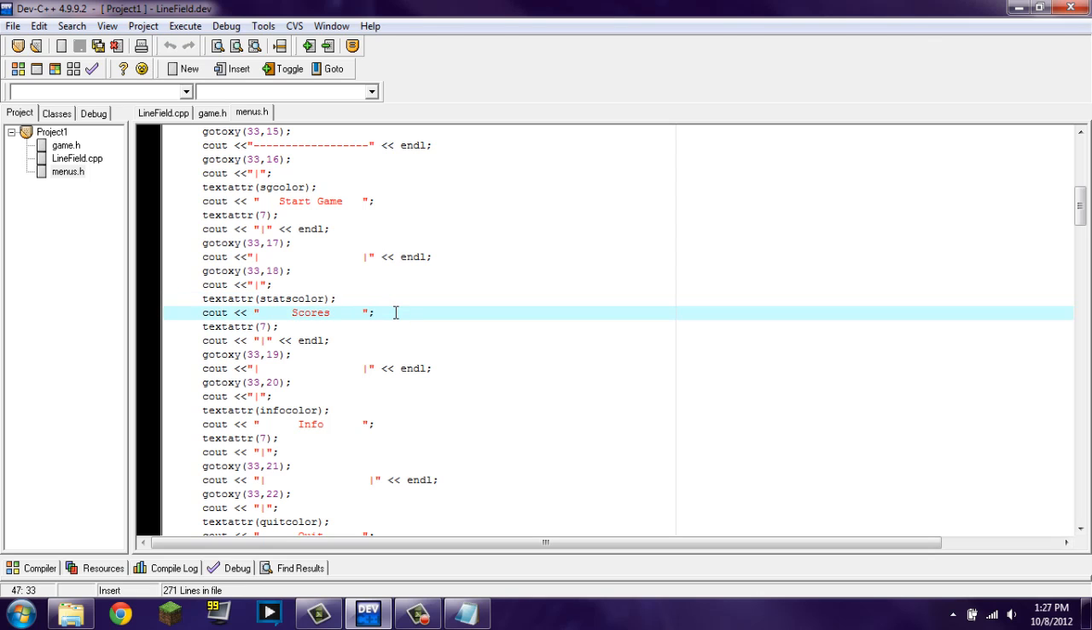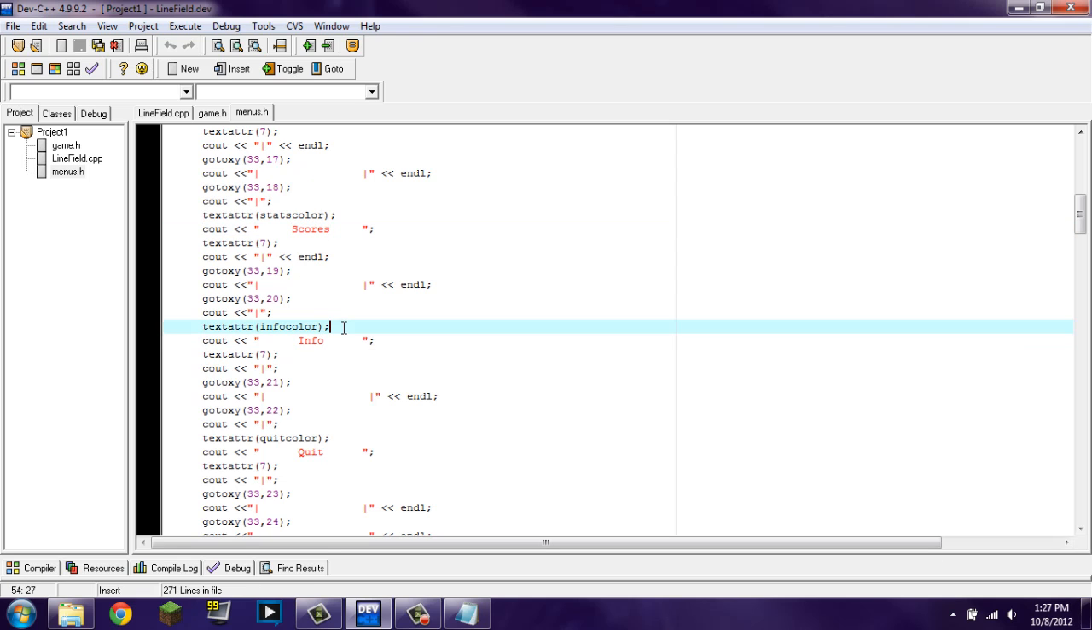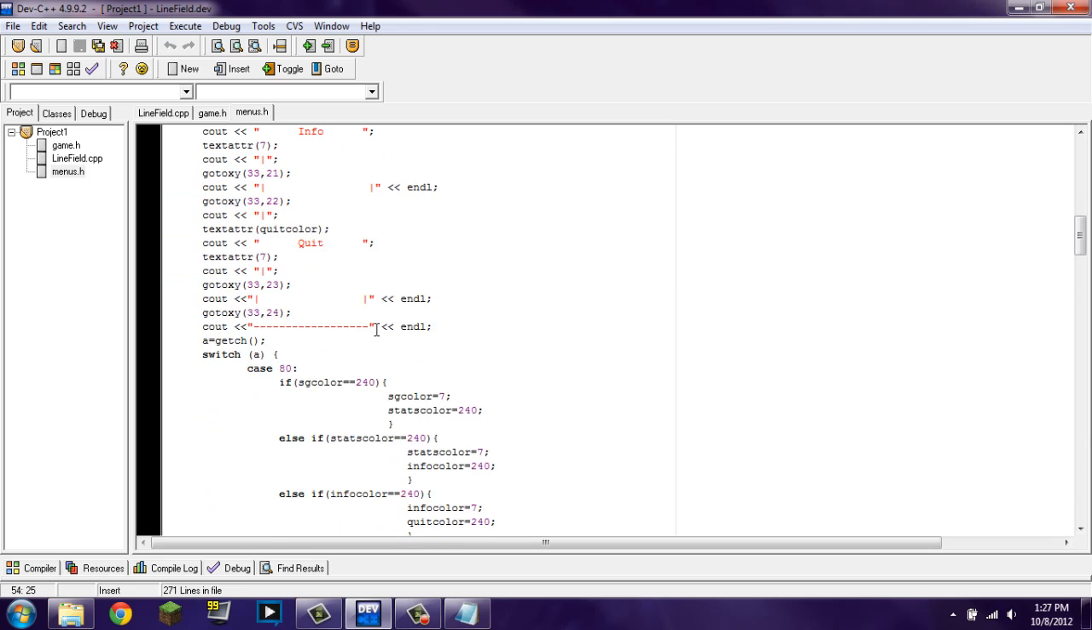because I previously had it entered as stats. But stats is an odd number, and I need it to be even so that everything can be centered, so I changed it to scores because that's an even number. OCD, I know. And then info has a separate color and all that.